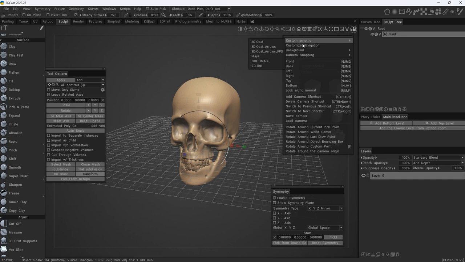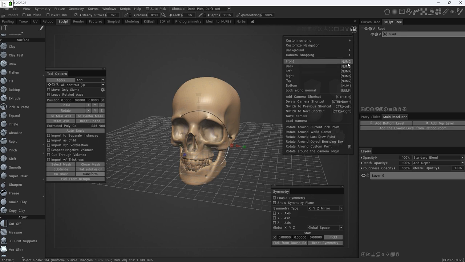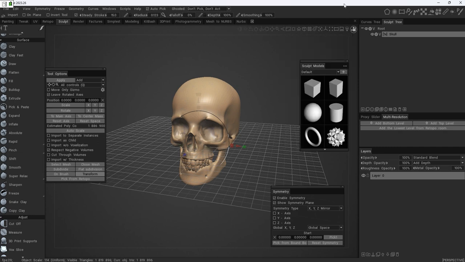And there are many different ways you can choose: 3D-Coat, Maya, Softimage, or ZBrush-like. For me, I'm a Maya user, so I prefer to use Maya. All right, and also you can see that it also has some hotkeys like number 2, number 8, or number 4. You can use these to change your viewport to top view, right view, bottom view, etc. So very common and very easy to use.